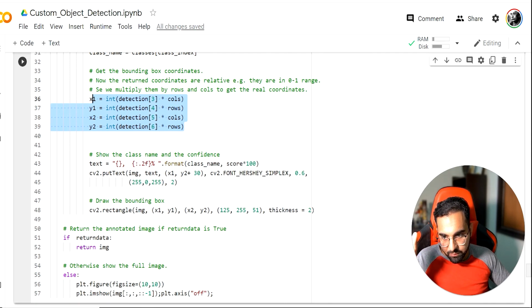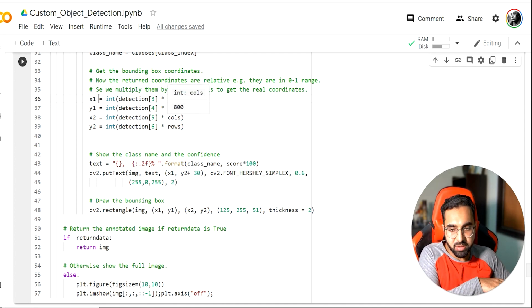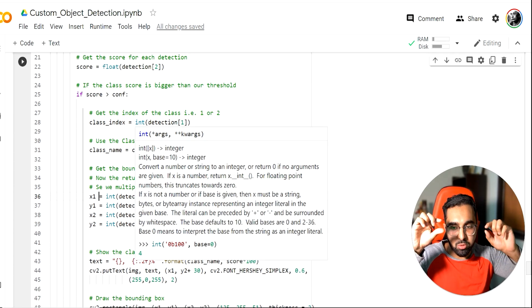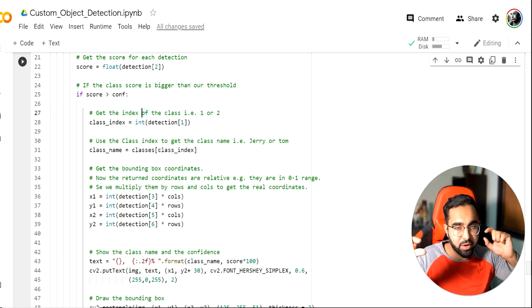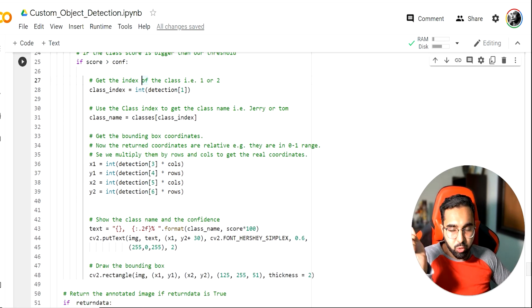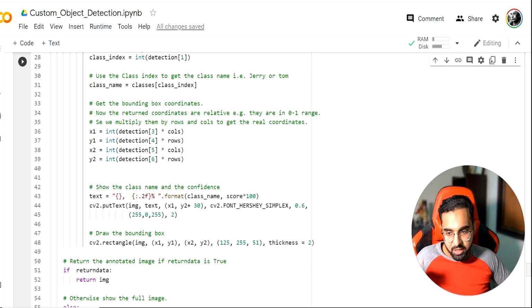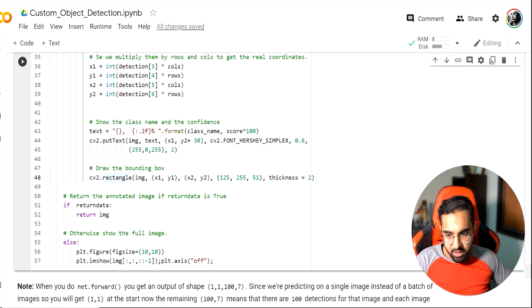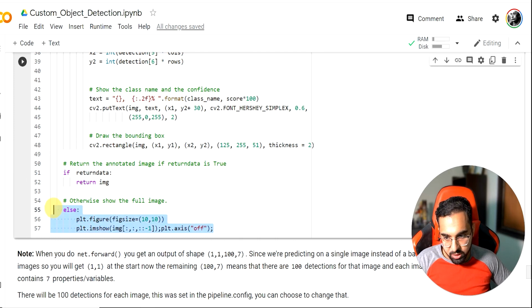Once we have that, we multiply them by the actual columns and rows of the image, because when you get the predictions, you get the coordinates in a 0 to 1 range. These are not the actual coordinates, they are compressed in the 0 to 1 range. To get the actual values, you need to multiply the 0 to 1 range values with the actual columns or width and the height of the image. Then you will get the actual coordinates. Once you have them, you can use cv2.rectangle to draw the boxes, and once you're done, we show the output in matplotlib.